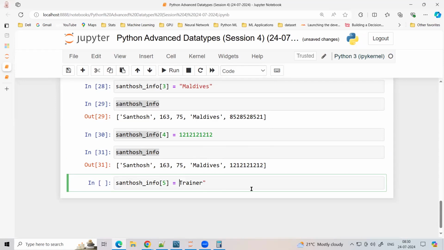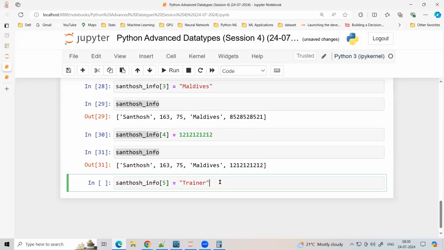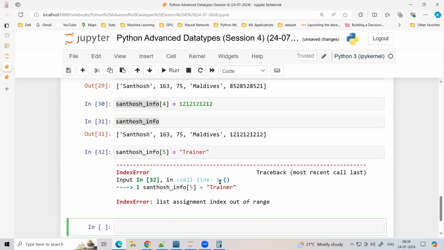Okay. So this is the 0th position, first position, second position, third position, fourth position. So fifth position, I'm going and updating trainer. Now I'll go and add. It is throwing error. The one beauty of Python is the errors are so crystal clear for us. It will tell us what is happening.